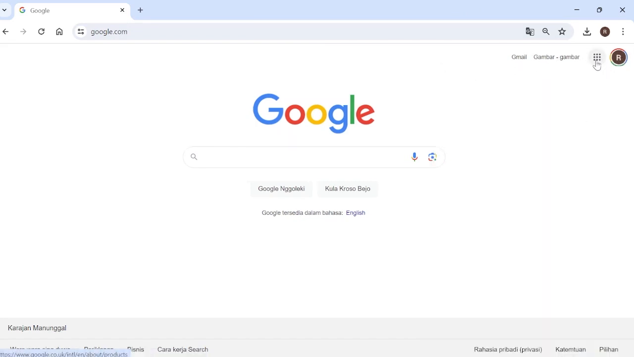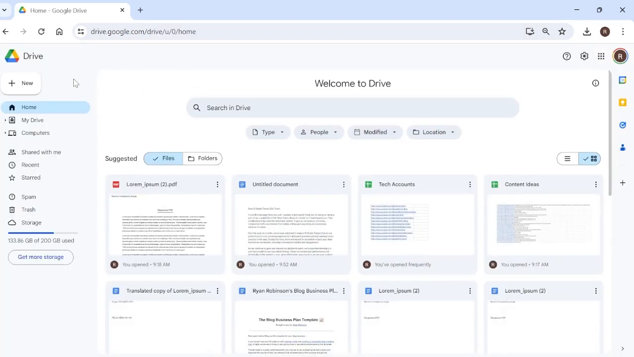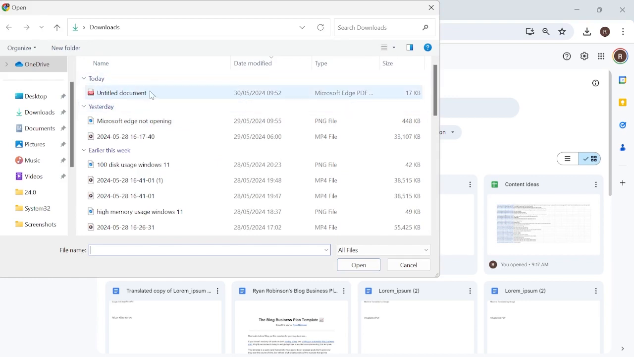Then we need to come over to these dots icon in the top right hand side and come over to your Google Drive. Inside of your Google Drive, you need to come into New and File Upload, and then you need to select the PDF document that you're trying to translate. Mine is this untitled document at the top here, so I'm going to double click that.